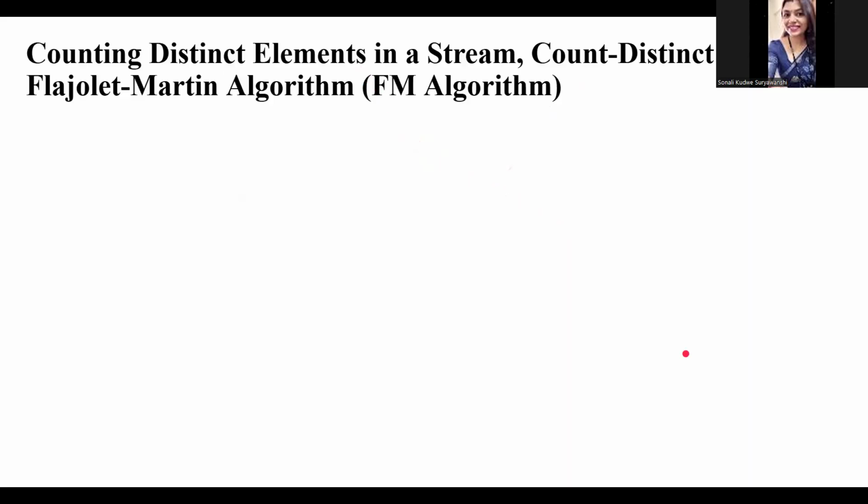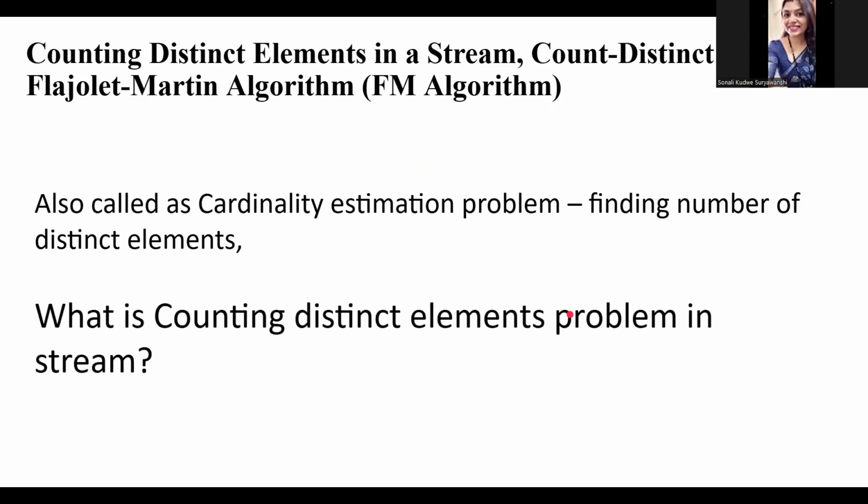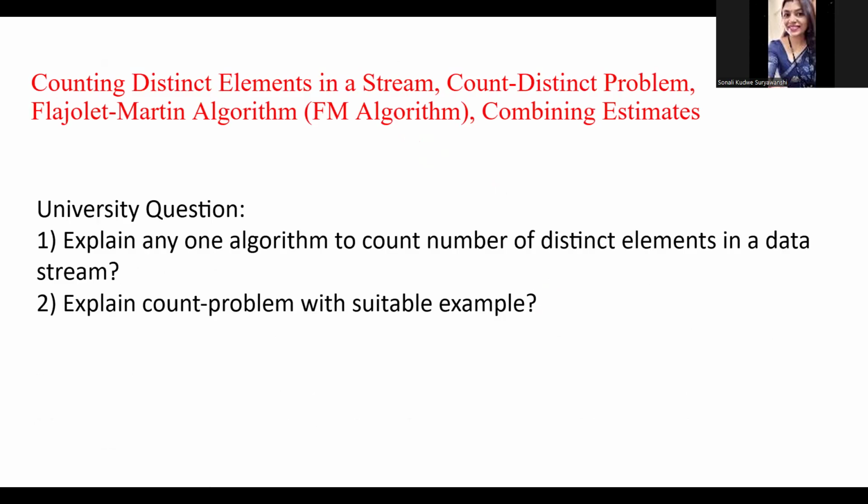Hello everyone. Let's understand Flajolet-Martin algorithm, in short FM algorithm. Now this algorithm is also called the counting distinct element problem in a stream, also the cardinality estimation problem, which is nothing but finding the number of distinct elements in the given data stream. So what do we mean by the counting distinct element problem in a data stream, and how do we solve it using FM algorithm, that we will see.